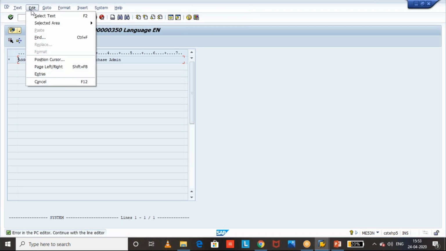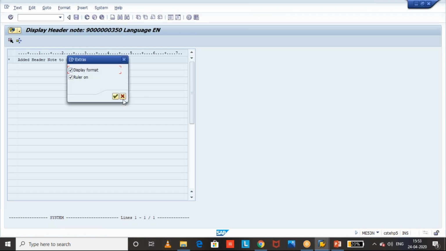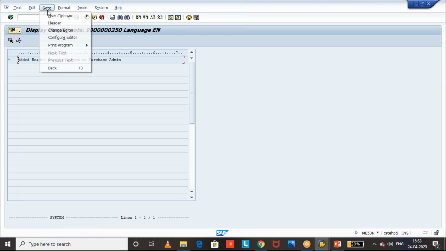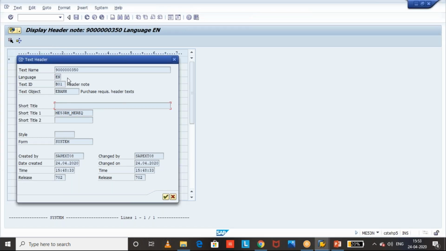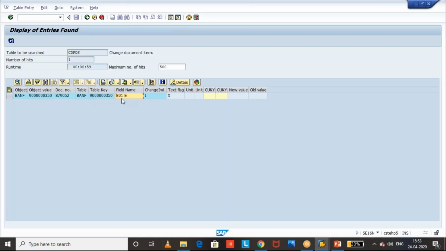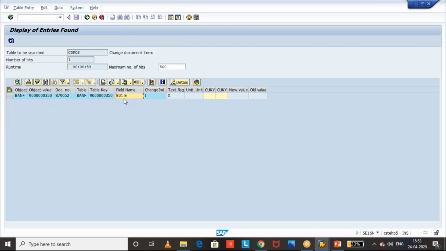Now we go to, and click on Header. Once you click on Go to and Header, you can see here the text name, purchase requisition number, language EN, text ID B01, and text object EBANH, purchase requisition header text. See here, this is the B01, and the B01 text ID was available here.